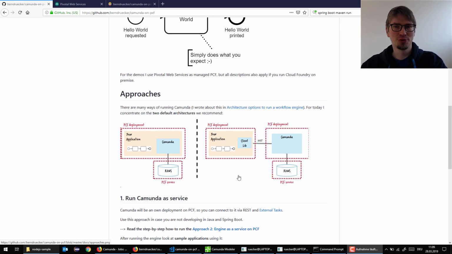And today's approach is that we want to run Camunda somewhere on PCF as its own deployment. That's just something which is there as a service, and then we can connect to it via REST API, and then we build an application in Node.js which contains the workflow, which contains all the logic which is necessary in order to do that.